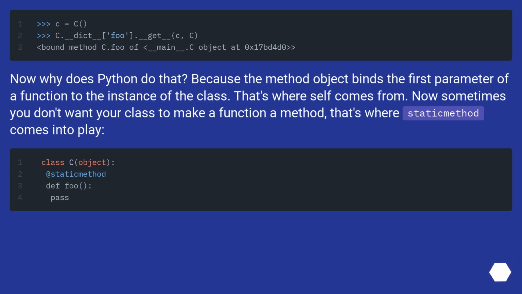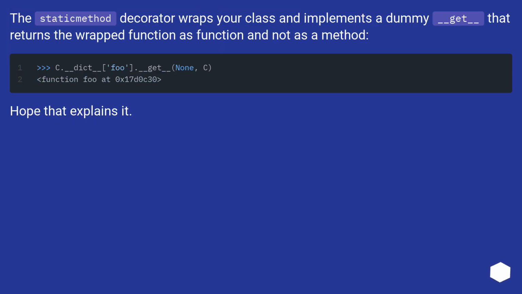Now why does Python do that? Because the method object binds the first parameter of a function to the instance of the class. That's where self comes from. Now sometimes you don't want your class to make a function a method, that's where static method comes into play. The static method decorator wraps your class and implements a dummy __get__ that returns the wrapped function as function and not as a method. Hope that explains it.